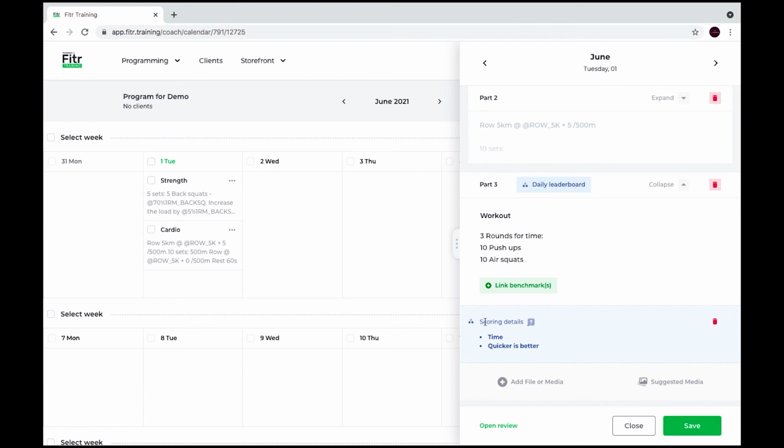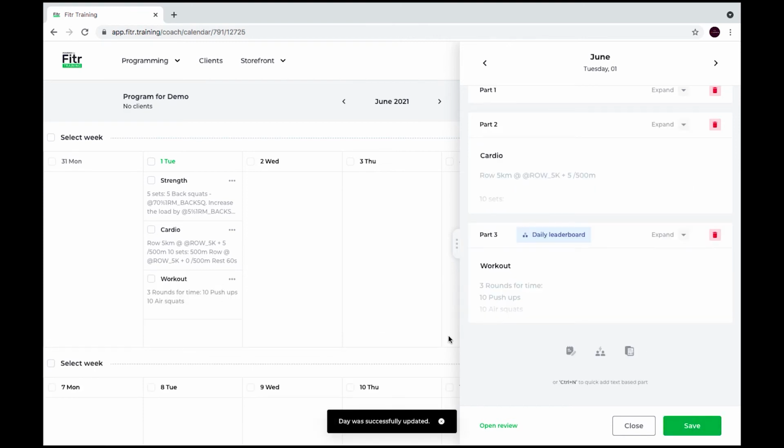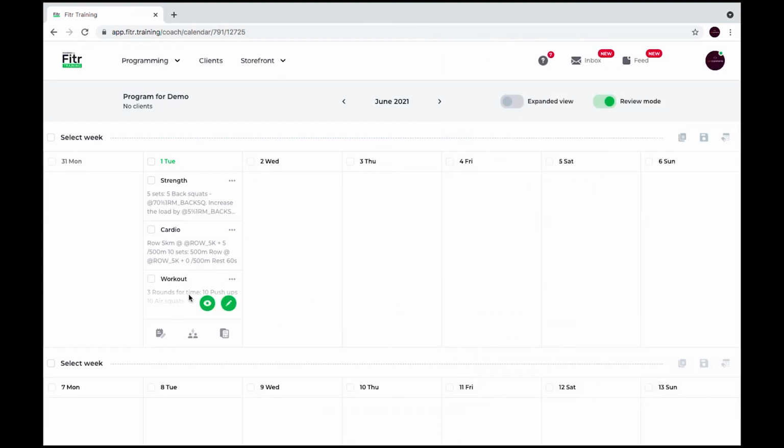And you'll see that adds in with this blue box here. So this is the daily leaderboard, and this is very much, like we say, a throwaway leaderboard. If I click save there, that'll create that as a new session part, and then the clients will be able to record their results.